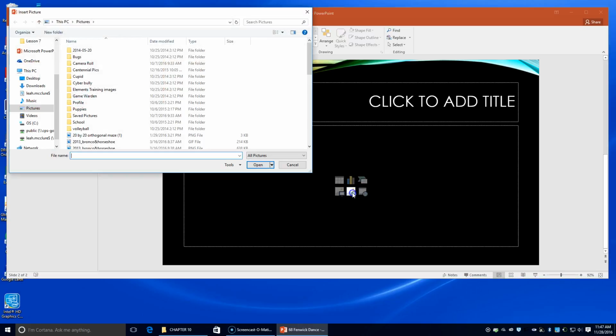So if I wanted to choose an online picture, it takes me to my files. It doesn't take me online. But if I have a picture saved, I can go in and add it in. Okay, so it says that if you use a button in a content placeholder to insert a picture, the picture will be sized automatically to fit in the placeholder.